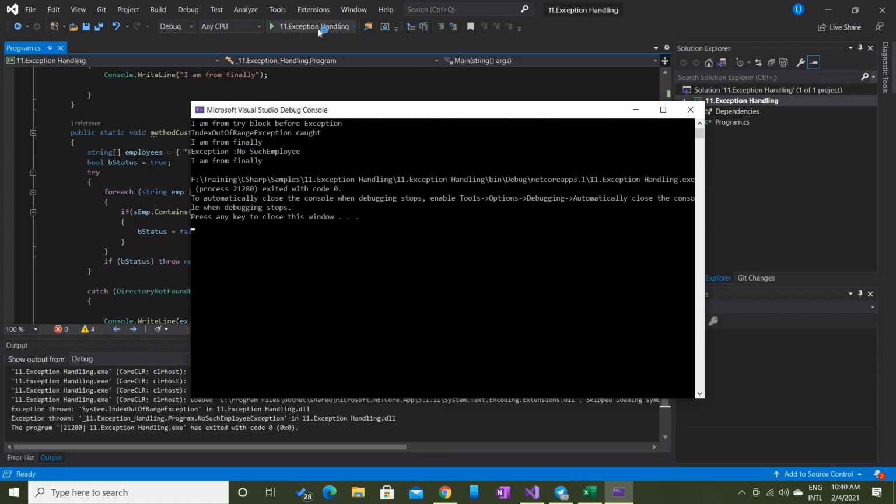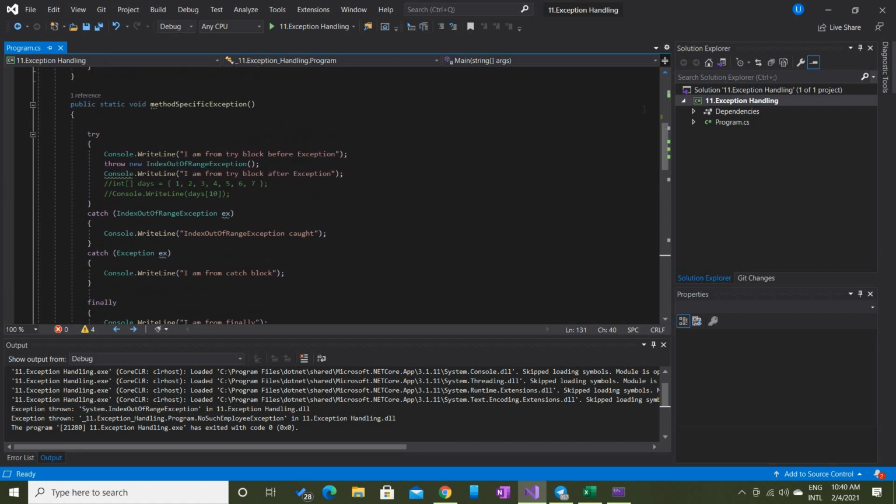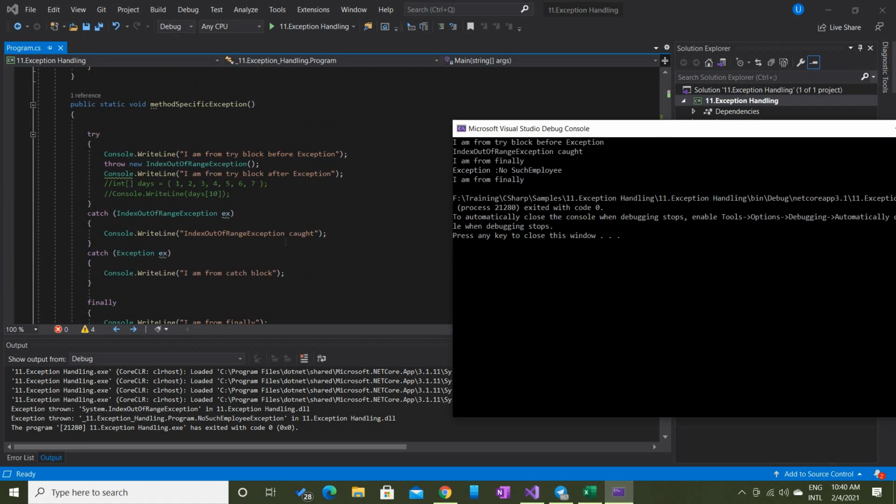First, the method specific exception will get called. If you look into that, as I mentioned earlier, the first line is getting printed. I am from the try block before exception is getting printed. Then this exception is called, index out of range exception caught. This is from the catch block. And the finally statement, I am from finally, is getting printed. This line is not getting printed as I mentioned earlier, as it is after the exception statement.